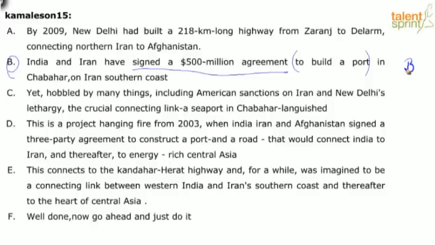So, keeping in mind sequences, I'm not going to go with what comes after what, but I'm going to look at sequences. So this thing that they wanted to try out, this is something that started way back in 2003. This is a project hanging fire from 2003 when India, Iran and Afghanistan signed a three-party agreement to construct a port and a road that would connect India to Iran and thereafter to energy-rich Central Asia. So this is a project that started in 2003.